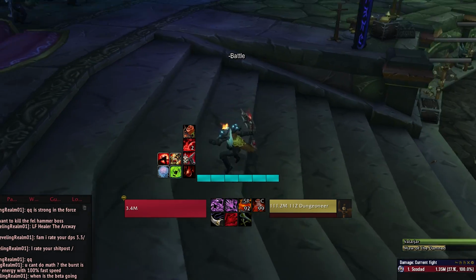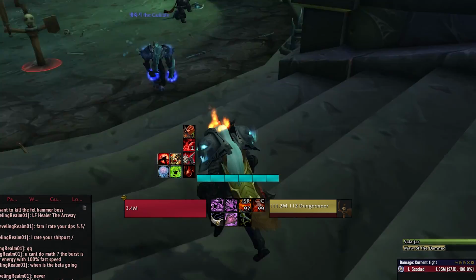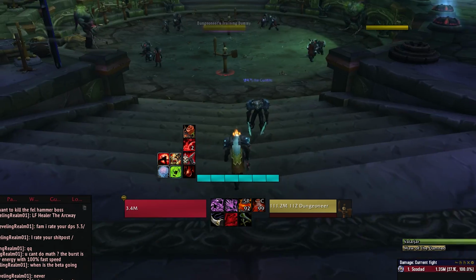I'm using these kinds of WeakAuras on all my tank classes. I can show you some of the other ones as well, and I will obviously make them available to you down below the video.